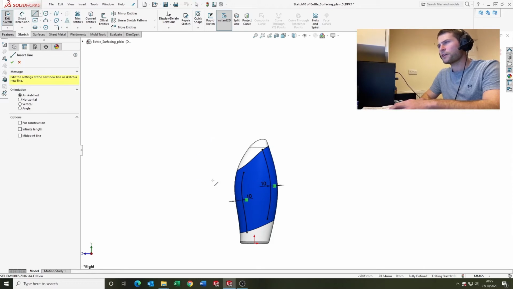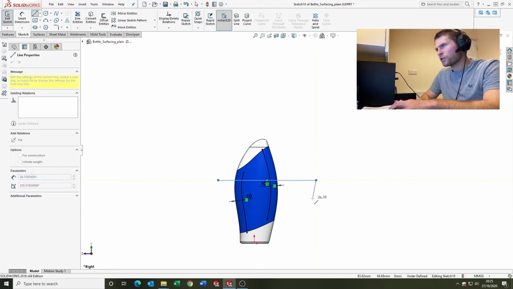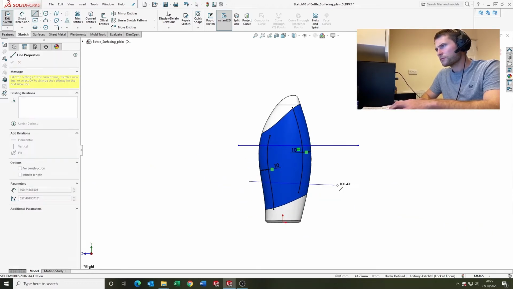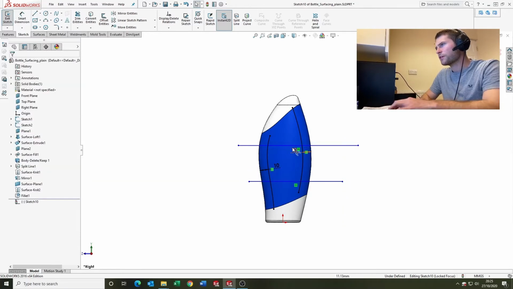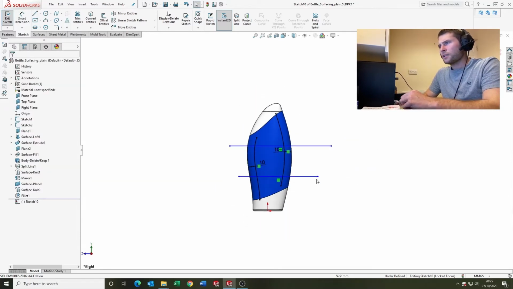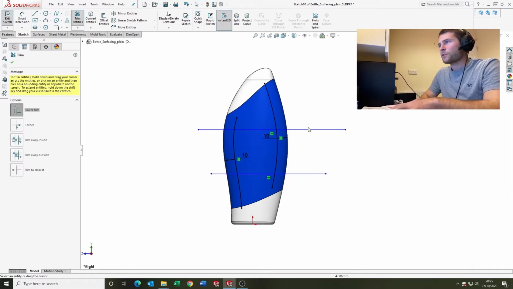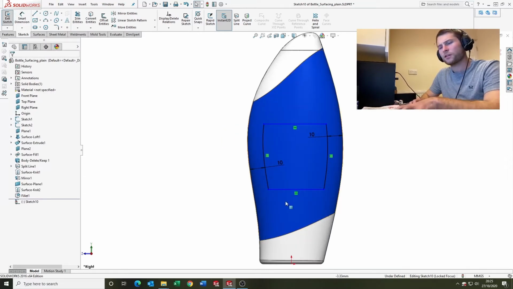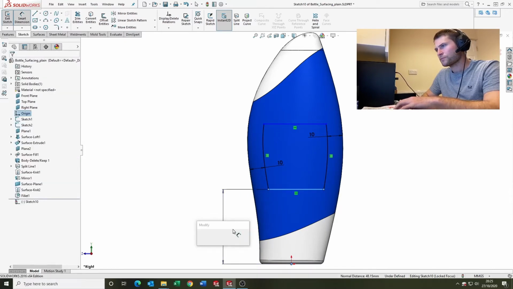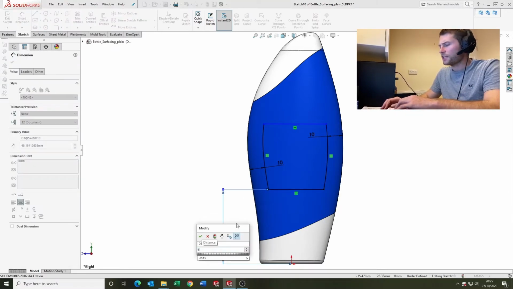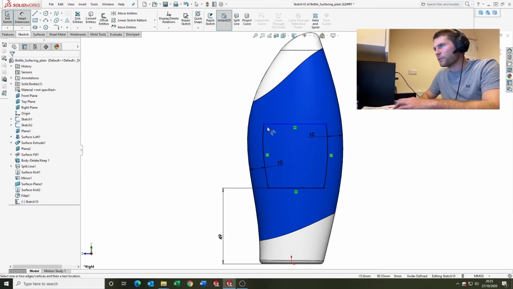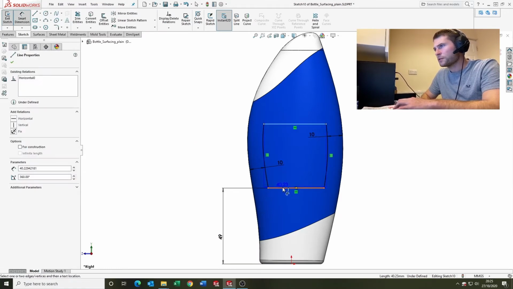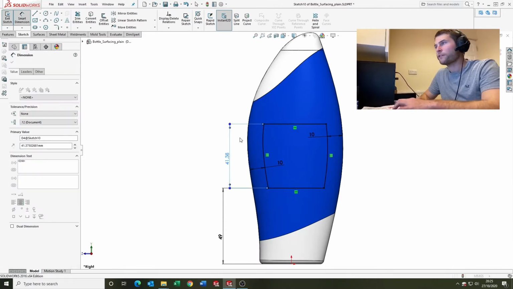just for clarity really. Going to draw a horizontal line there, something like that. I'm not going to worry about it too much. Going to use the trim tool, power trim that away, looks quite nice there. Going to come to smart dimension, and we're just going to say, I don't know, 49mm off the bottom there, and we'll call that 45 for argument's sake.